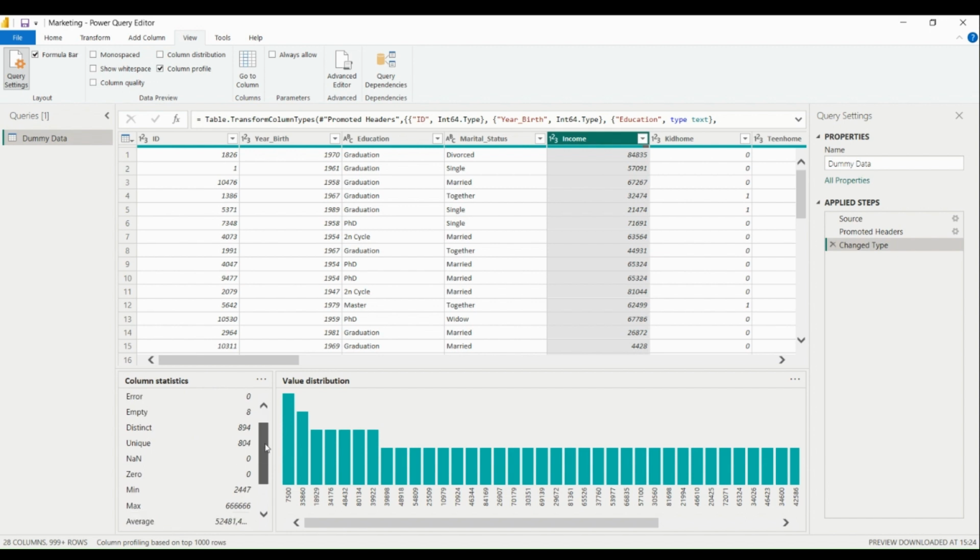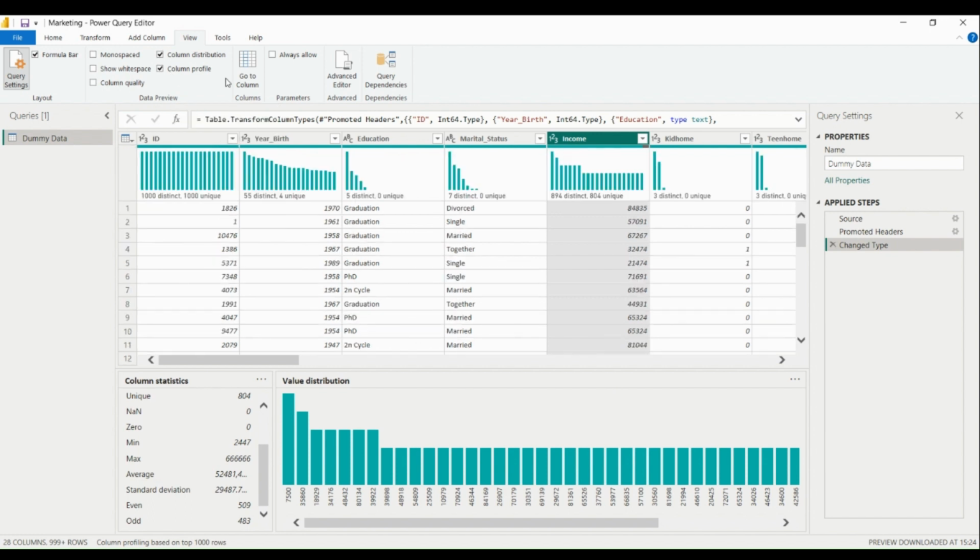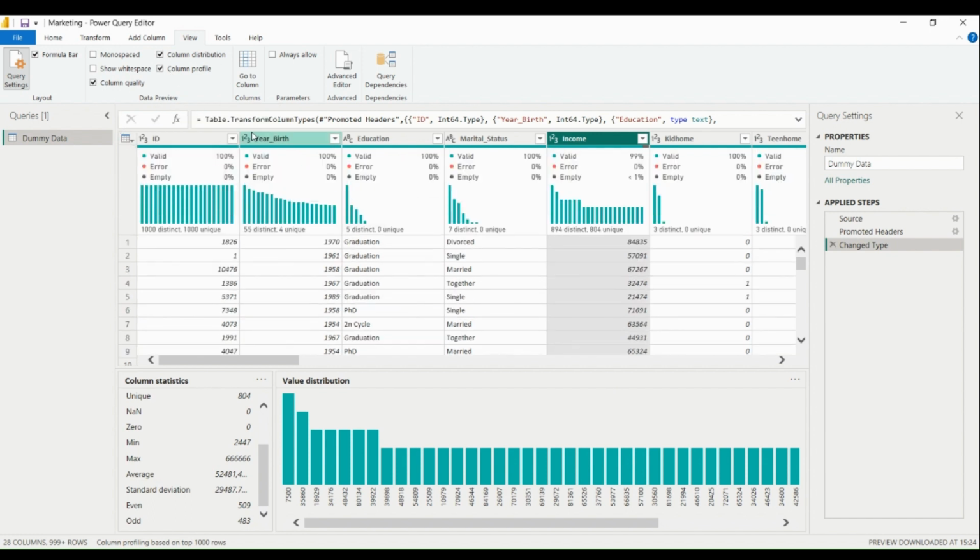So we've got column statistics. So these are statistics for each column that you have in your data set, right? And then the distribution of that column. You can also tick the column distribution as well as the column quality. So column quality it has those extra statistical options that shows if your records in that column are valid or have errors or are empty.